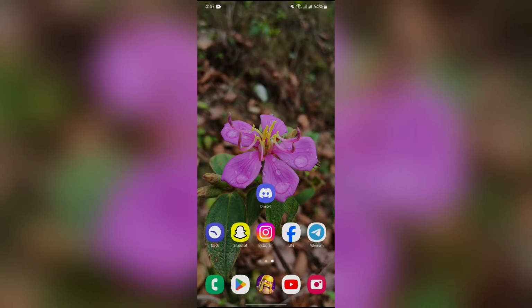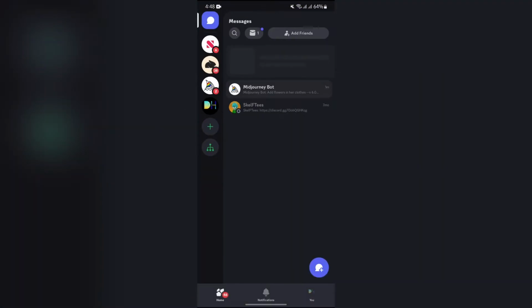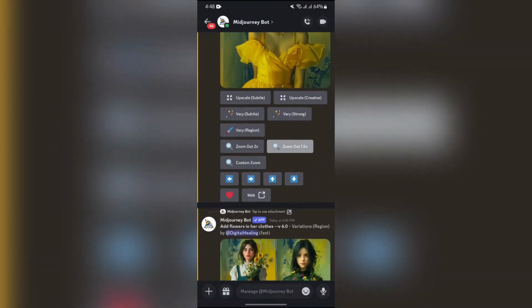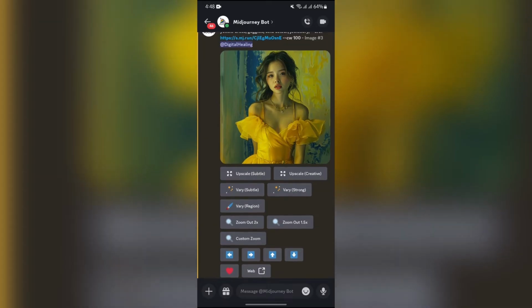Now, in order to add something to an image, you just simply have to open your Discord, and after opening the Discord, open Midjourney bot. Then after opening Midjourney bot, you just simply have to select the image where you want to add something.